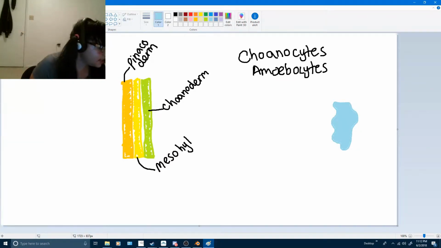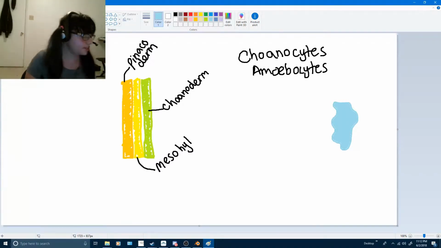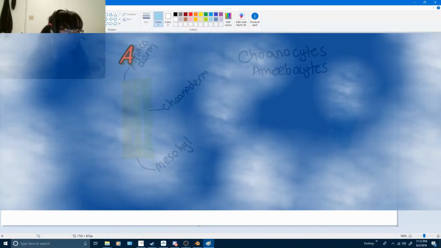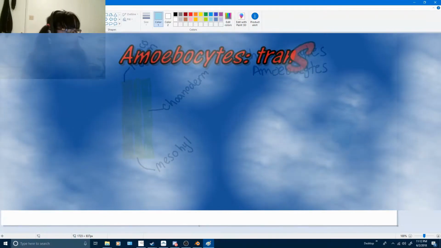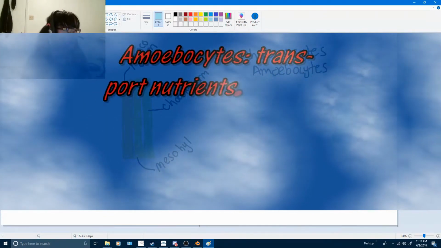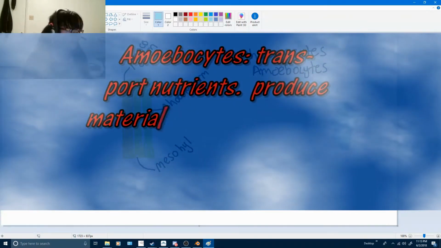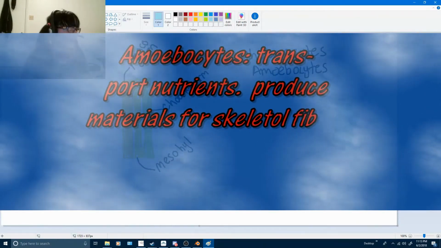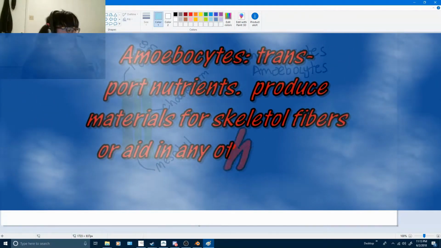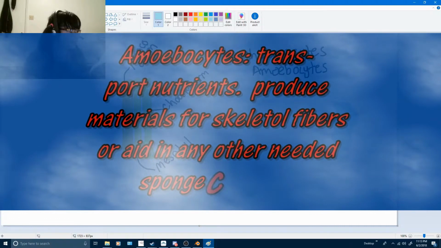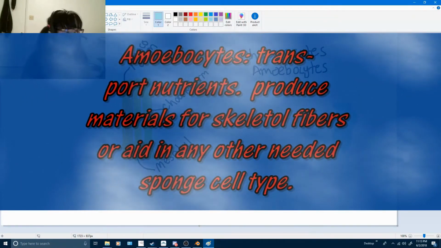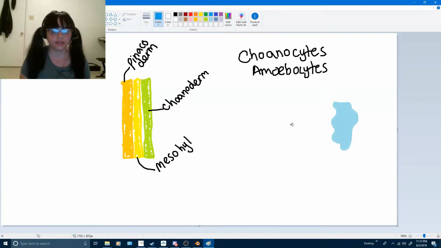And let's see, amoebocytes. These cells can transport nutrients to other cells of the sponge body, produce materials for skeletal fibers, or become any type of sponge cell as needed. Okay. And I think the amoebocytes have like a little nucleus, but I don't really know. I'm gonna draw a little nucleus on the amoebocyte. See that? A little nucleus on the amoebocyte. Okay, so this is an amoebocyte.